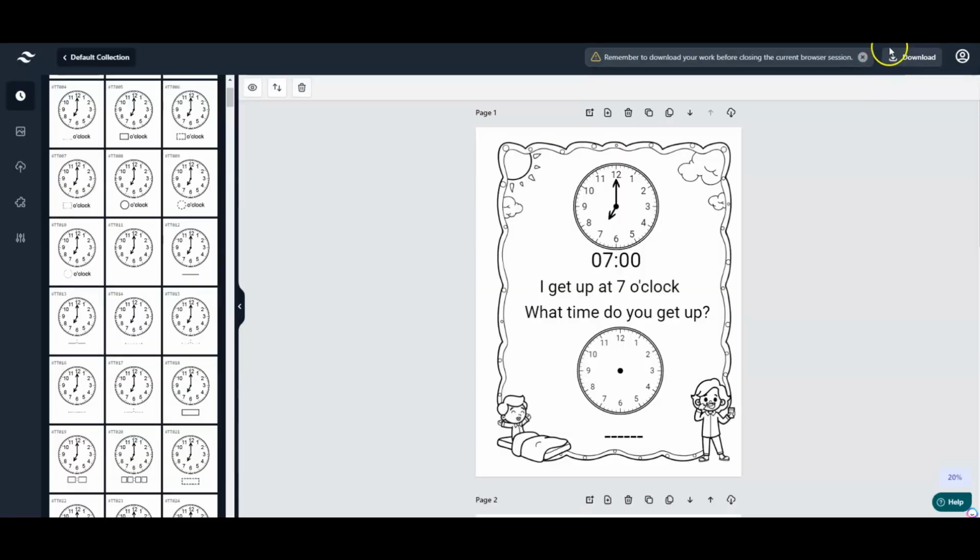So I made this activity page with the Time Worksheet Generator app, and basically it's a coloring page, so the children can color this in, and they can also write the time in this clock here where it says I get up at 7 o'clock, so it's got the time here. What time do you get up? And it's got the pictures of the children getting up and brushing their teeth. And I think this is quite a nice activity because they can color it in and they can also do the activity, which is teaching them to learn the time.